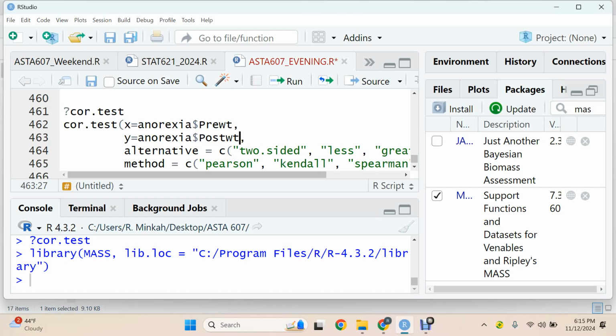What about here? Less. Good. What about the other one? It will be "two.sided": H0: rho is equal to 0, H1: rho not equal to 0.